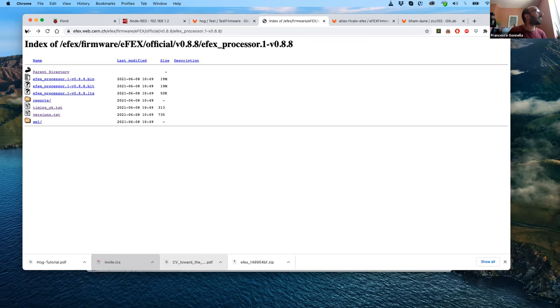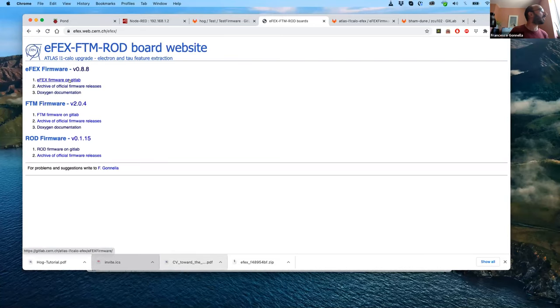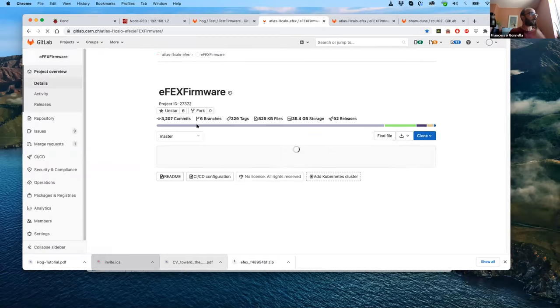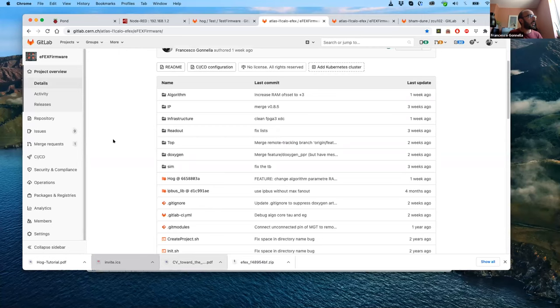This is the effects, a project that is done with Hog and maintained with Hog. And you see that we have four projects that have the same name and a different number, and this is the flavor. This means that these four projects share exactly completely the same files, even the top file. So if I go to the repository of this firmware, this is a firmware handled with Hog.